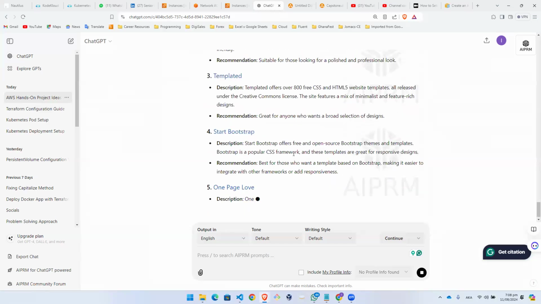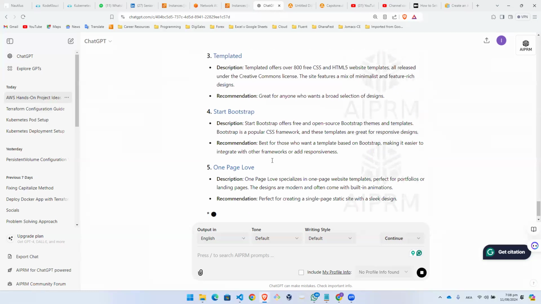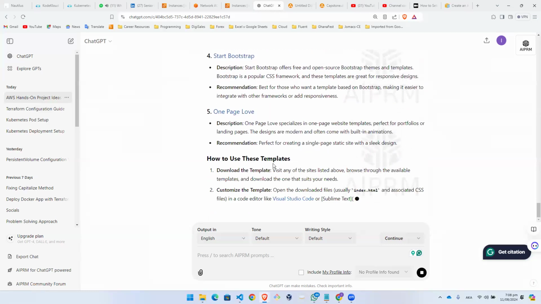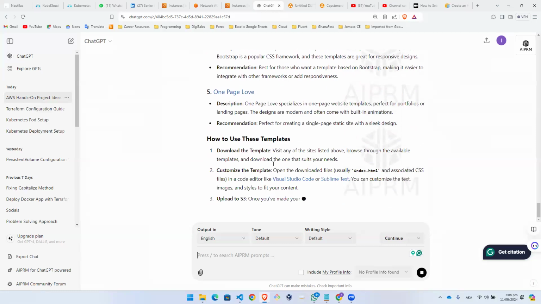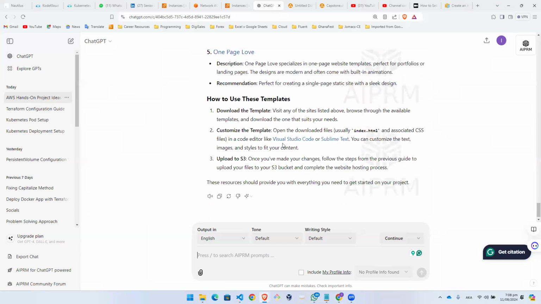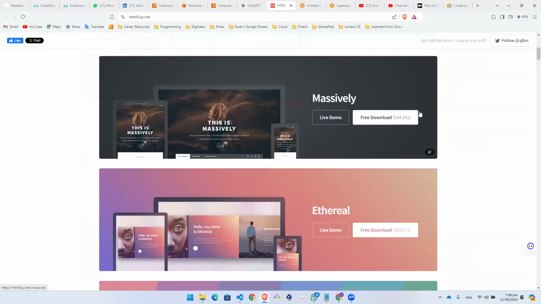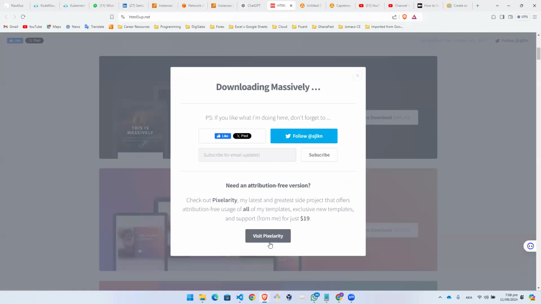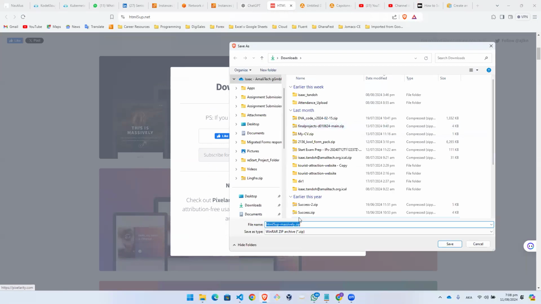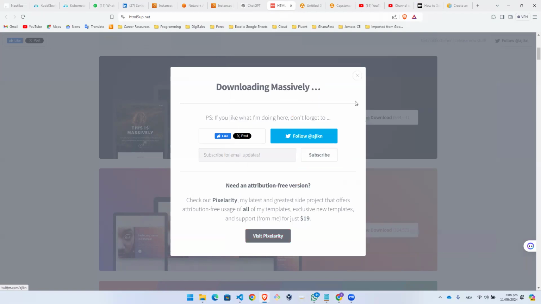So the index.html files, all those ones. Okay, let me just click for the first one. So these are some templates that you can use. As you can see, I'll just extract this and then use that to create my website. So the process is the same.